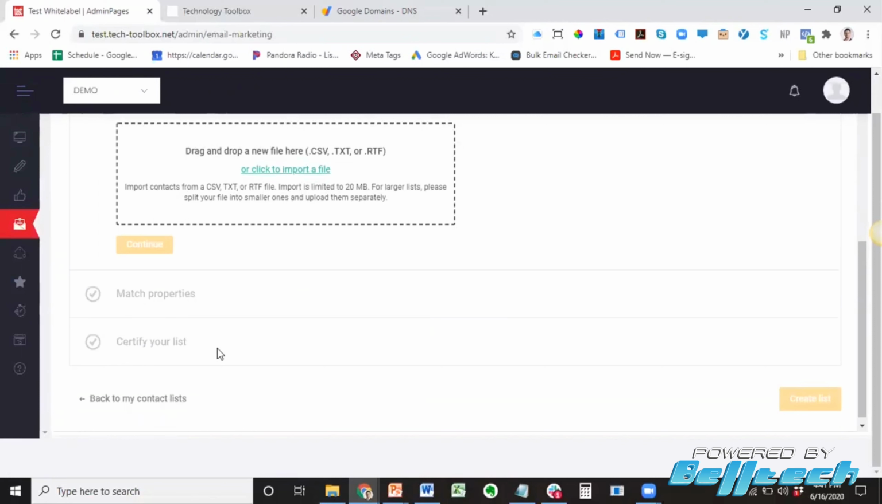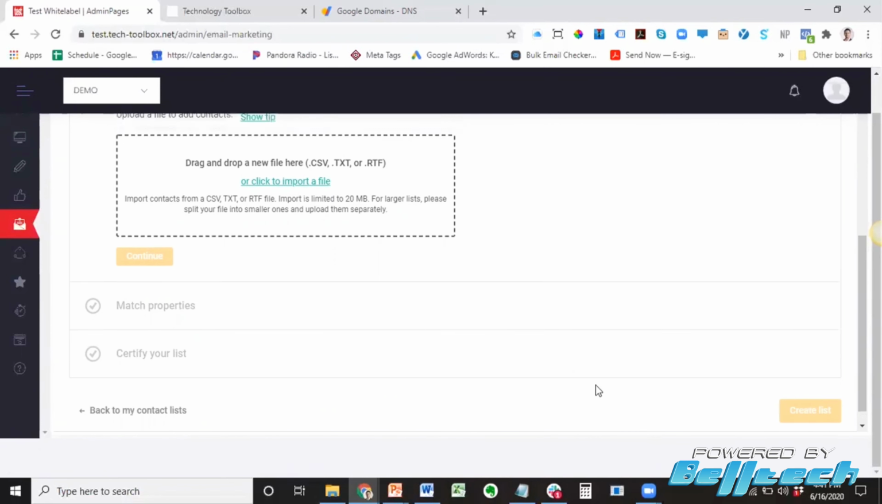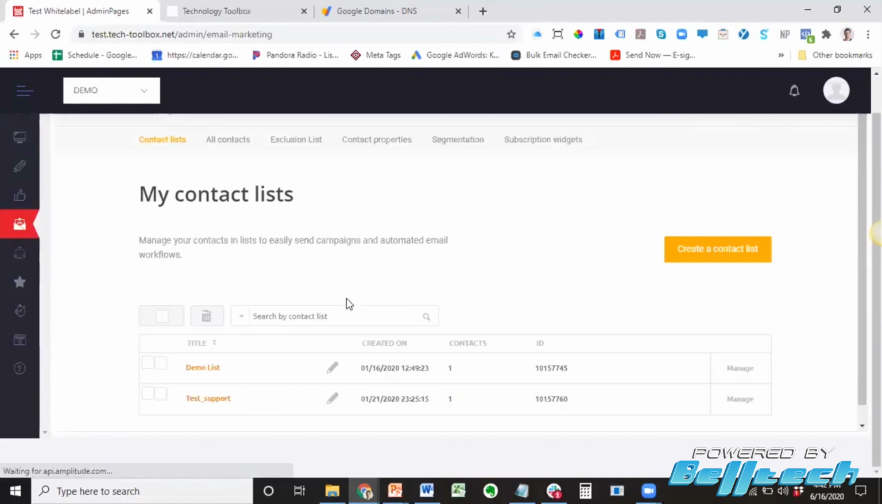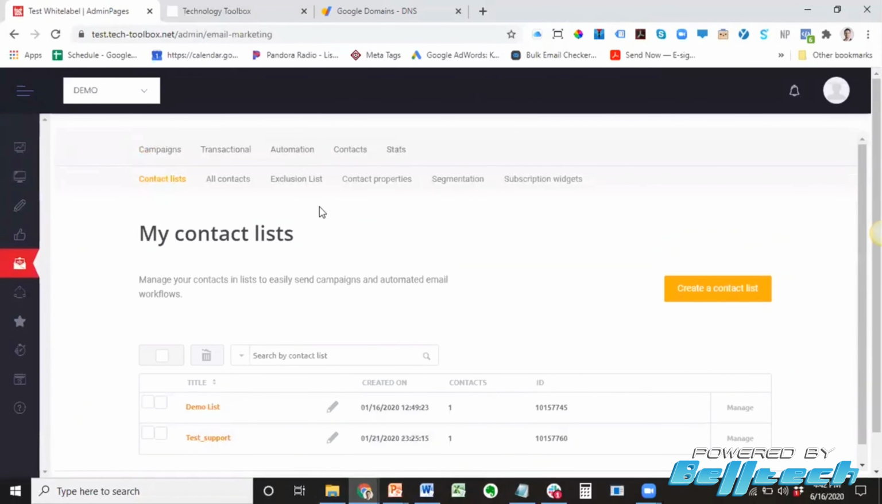And then you'll certify your list saying that these are contacts that you know have opted in to receive emails from you. Create your list. Once you're done there, you'll be able to see all your contact lists in the list right here. So I got my demo list and my test support list right here. You can also include exclusion lists. So if you want to exclude specific people from specific email campaigns, you can do that.